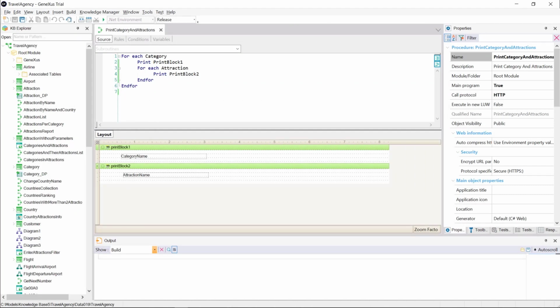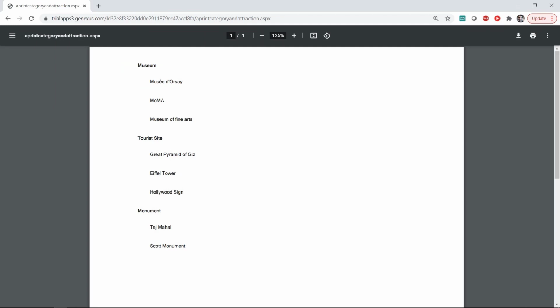Returning to the source of the procedure, we see that we implemented 2 print blocks. One will print the name of the category, and the second, the name of the attraction. If we run it, we see that the name of the category is printed, and inside it, the attractions that have that category associated with it.